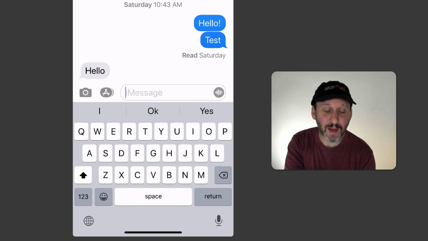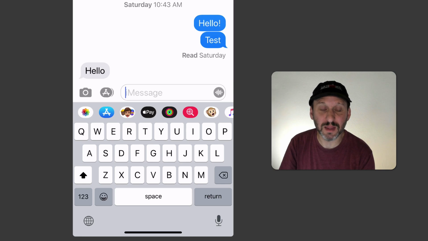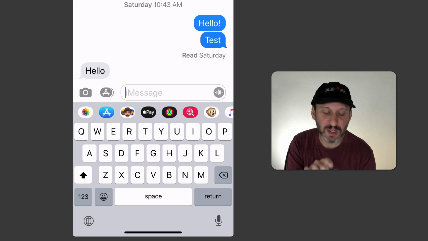Tap the app button to the left of the message field if you don't already see the list of apps there below the message field. Now there are two that deal with Memoji and Animoji. The first one we're going to look at is the stickers functionality. That's the third one over here on my screen. You can arrange yours in any way you want by editing the apps that you use.